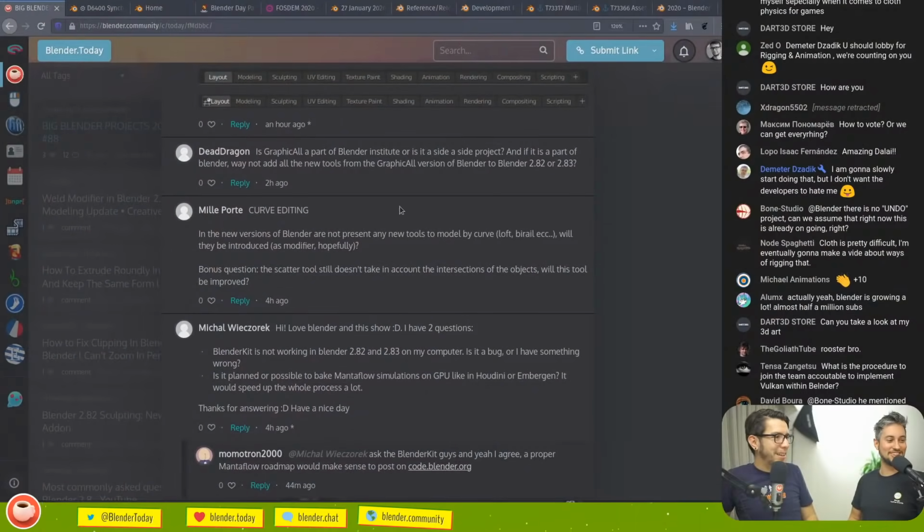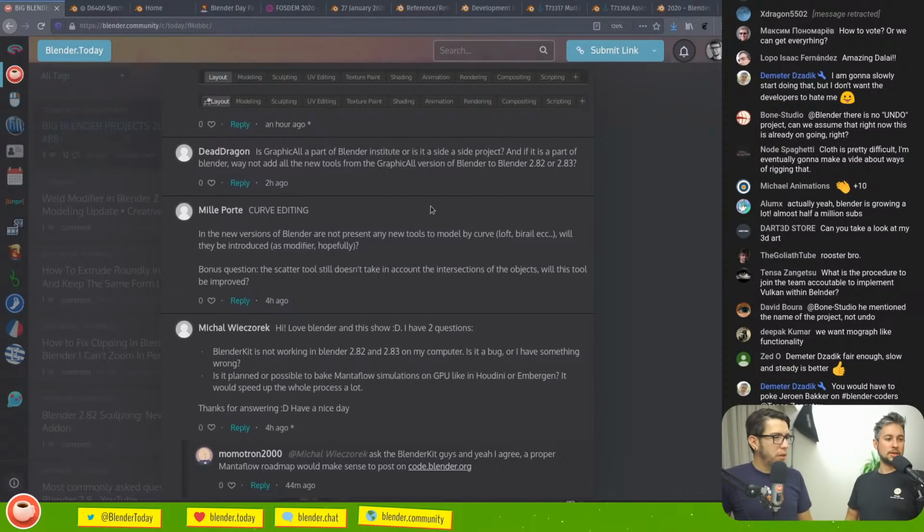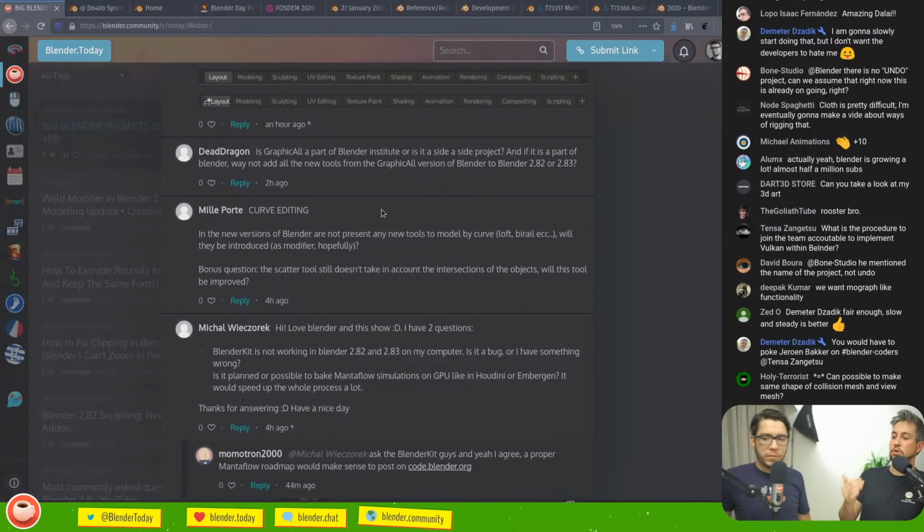I answered myself. Mileporte says, curve editing. In the new versions of Blender there are not any new tools to model by curve. Will they be introduced as modifiers, hopefully? Model by curves. Yeah, you can draw. But I think we have a lot of tools for mesh modeling, but not for curve type objects.